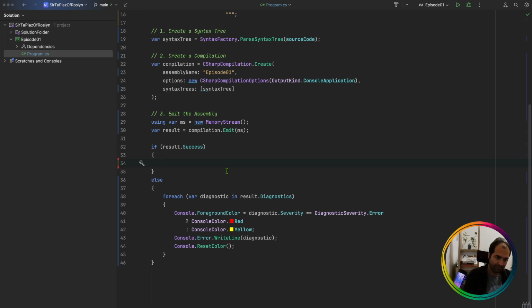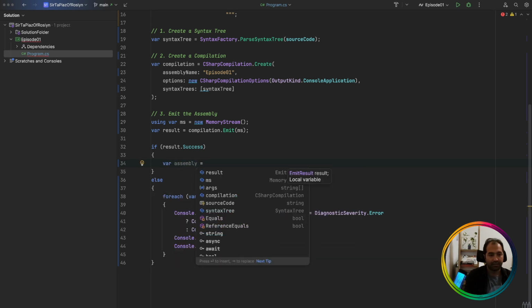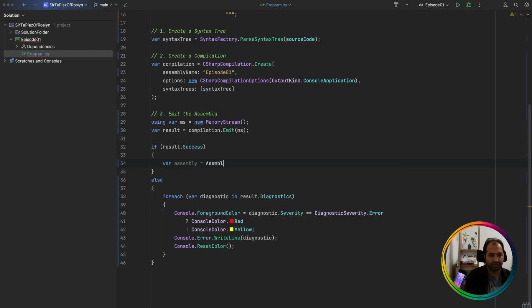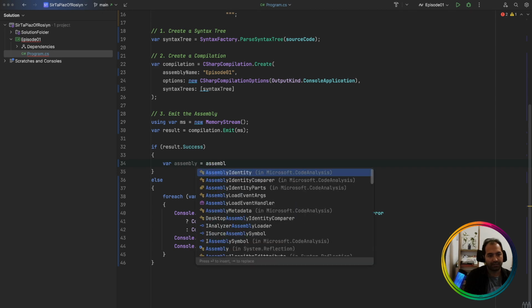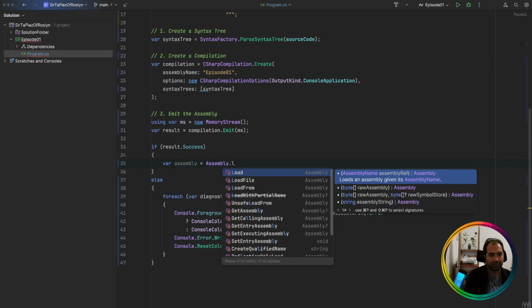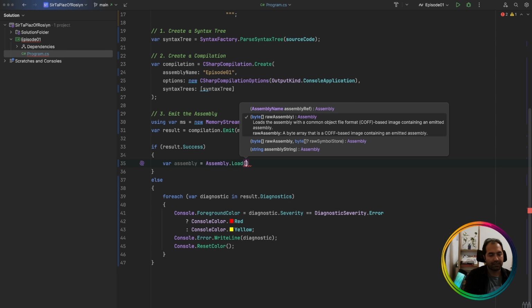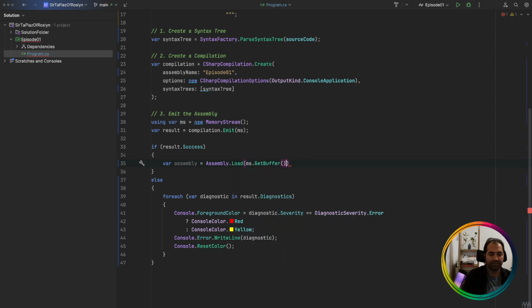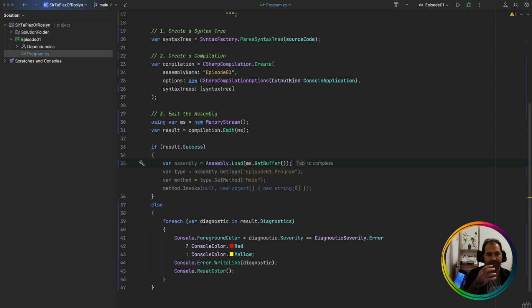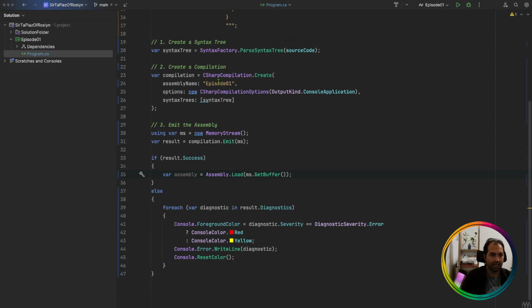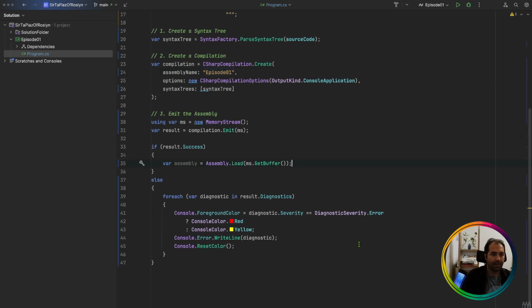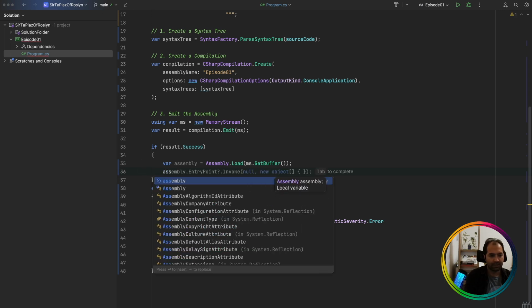So what we want to do is load our assembly from the memory now. So let's say Assembly dot Load, and this memory stream's GetBuffer returns the whole array representing this memory stream, and in this case it would be our episode 1 assembly. And then we want to invoke its entry point.